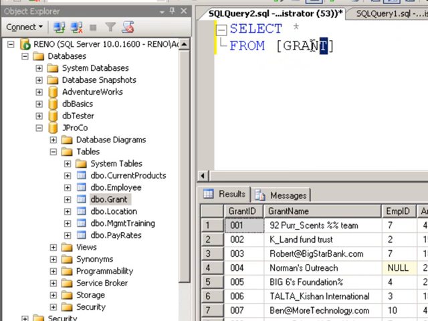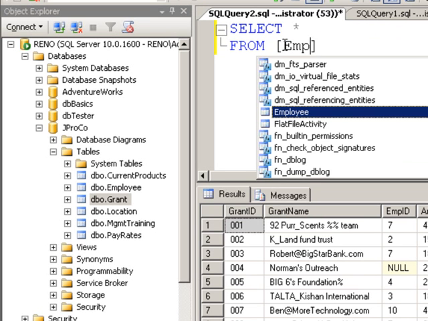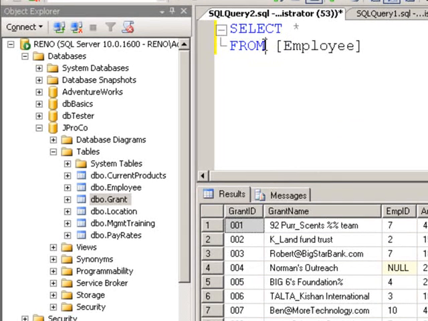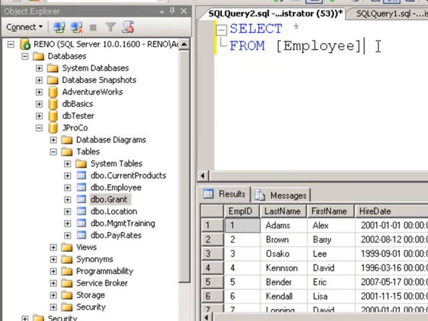Now here's a question. Can you put employee in square brackets? Yes, you can. You just don't have to. In fact, every object in SQL Server will allow you to put square brackets around it. It's only required if there's a name conflict with a keyword.